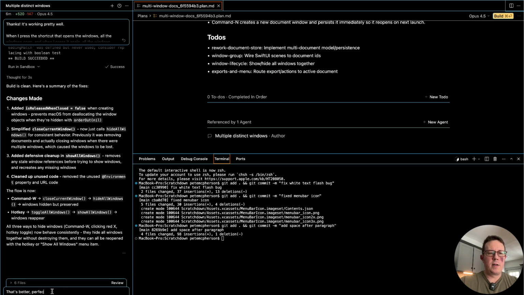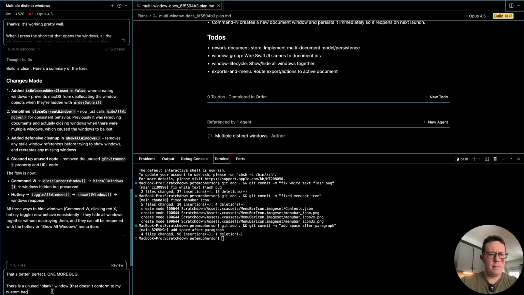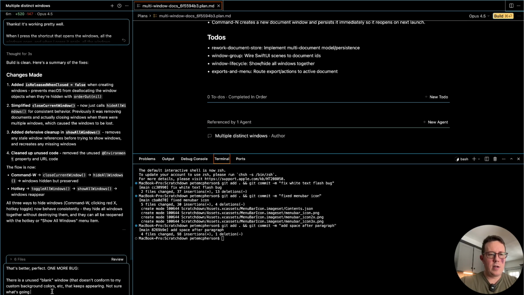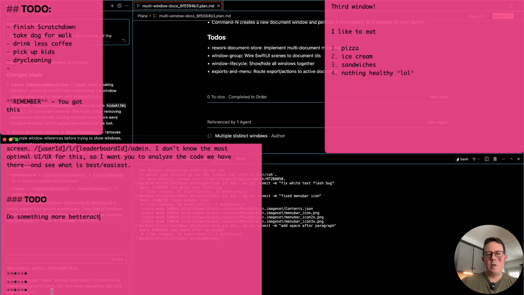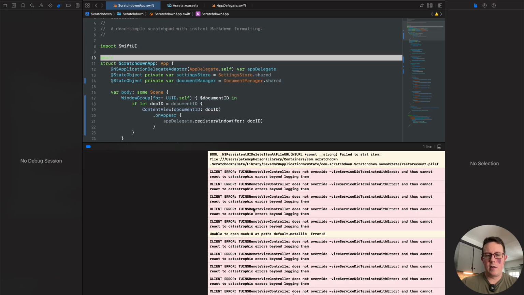That's better. Perfect. One more bug. When there is an unused blank window that doesn't conform to my custom background colors, etc., that keeps appearing. Not sure what's going on. So let's quit Scratchdown. I need to figure out a little bit more about this. What's going on? Let's rerun it.